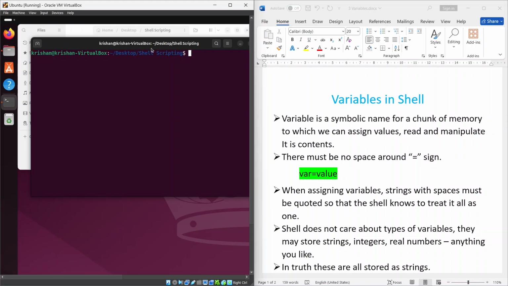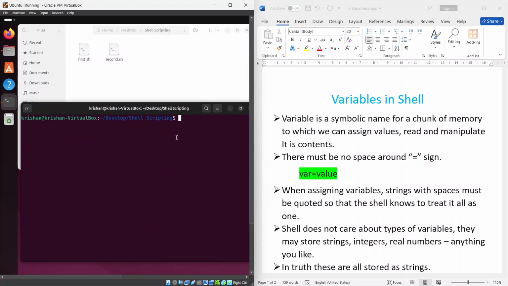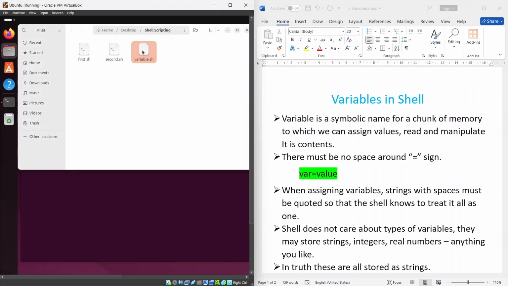So for example, I'm going to create one script. We'll use the touch command, then we'll use the name variable.sh. I'm going to create a new file. You can see I have a new variable.sh file. I'm going to open this one. Then we will try to create a new variable.